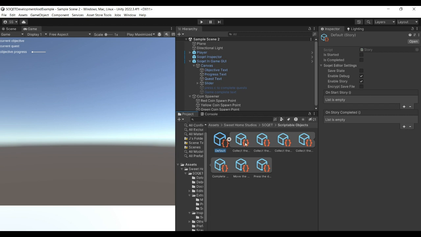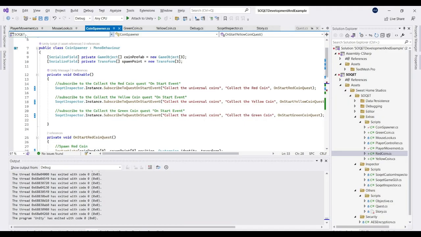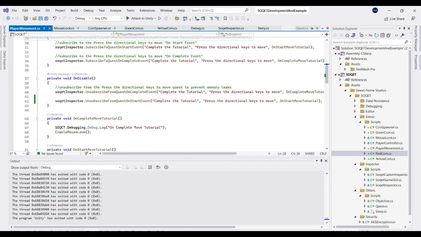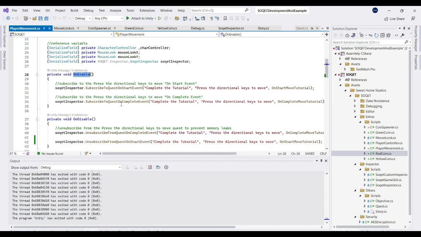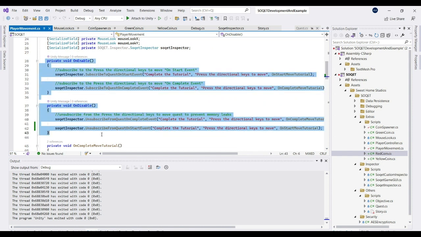I can subscribe using the Unity inspector, or I can subscribe by writing code. I've written code already right here. So the tutorial quests or objective, they are subscribed to here on enable and on disable. So I want to complete the press the directional keys to move quests.